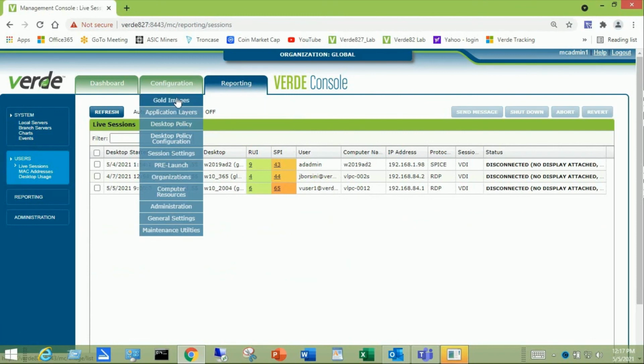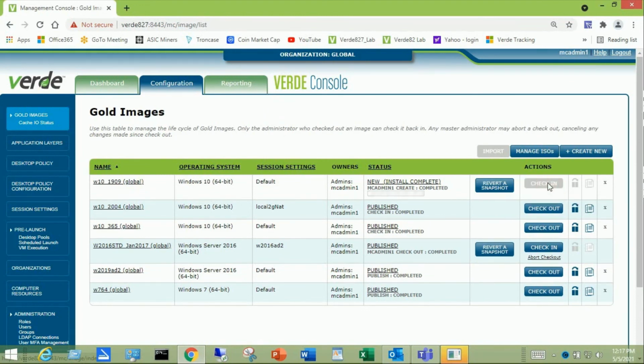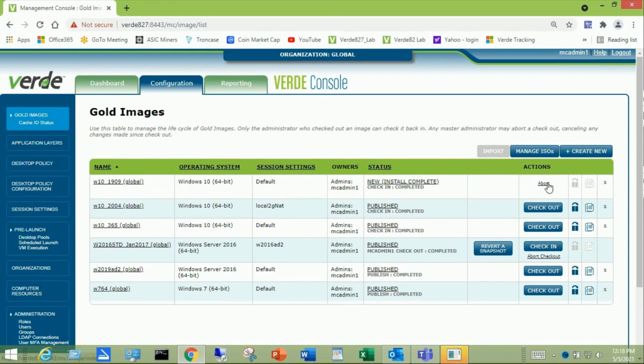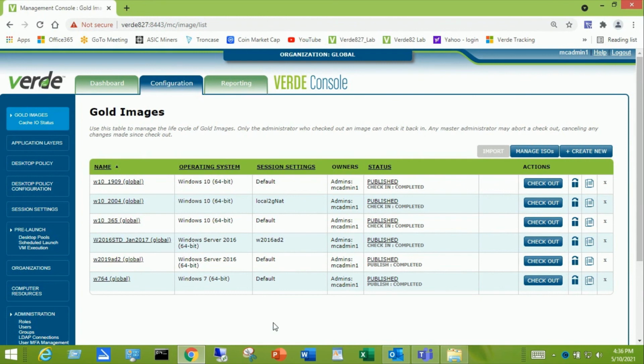So I'll go back to the configuration tab, to gold images, and what I can do at this, the last step, and here is my Windows 10 gold image, is I can click the check-in button under the actions column. Check-in makes the gold image active and ready for deployment. And you can see now that the Windows 10 gold image is ready to be deployed. This concludes this video, how to create a Windows gold image master.